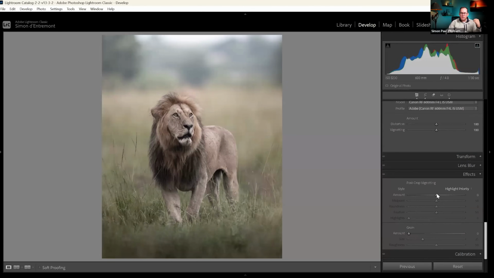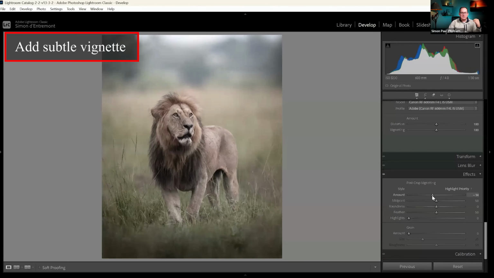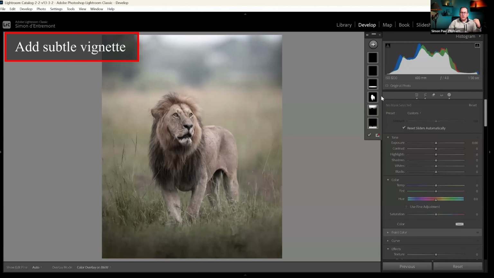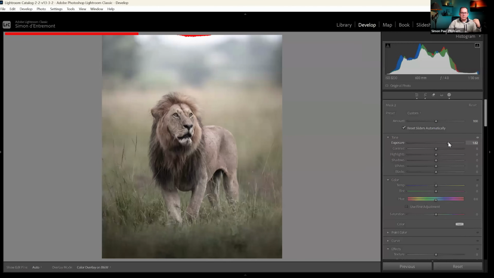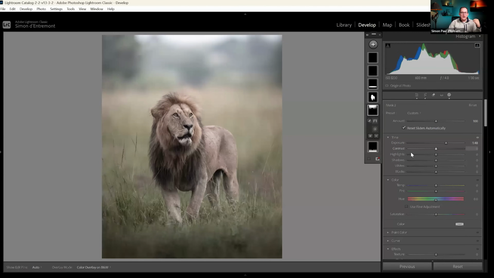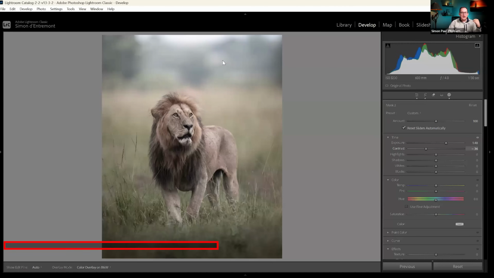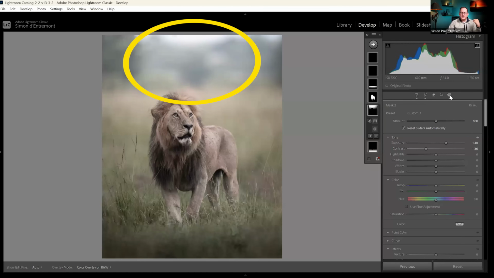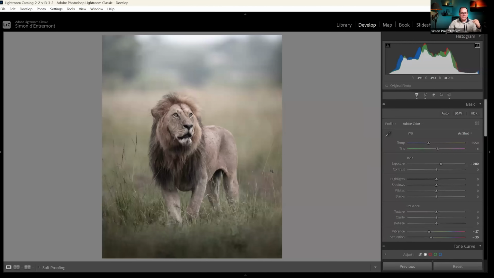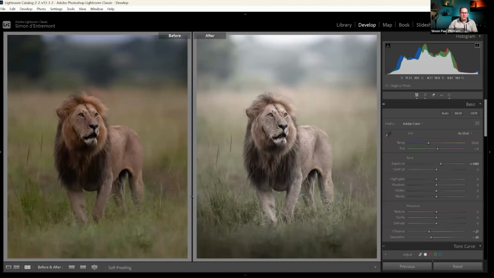And there we go. I'm going to add a little bit of vignette. I might go back to that upper thing here, and you can lower the contrast as well in the background when you're making these little bright spots. And there we go, before and after.